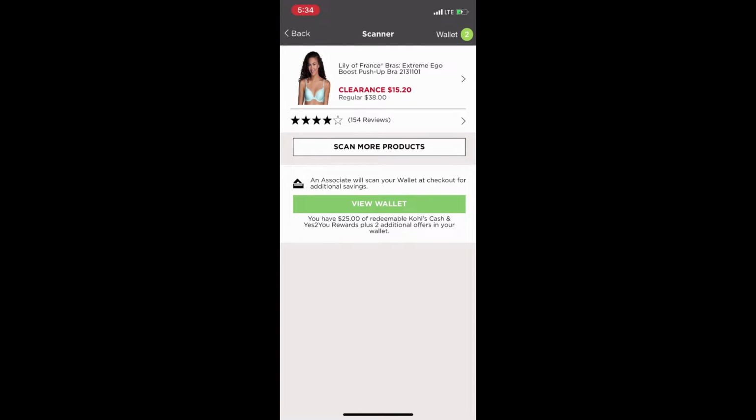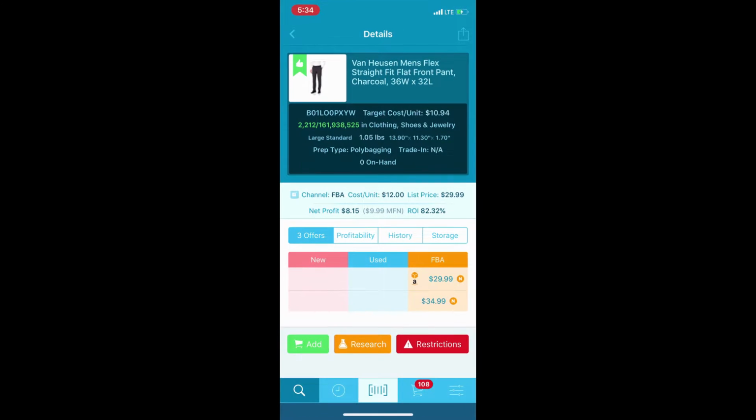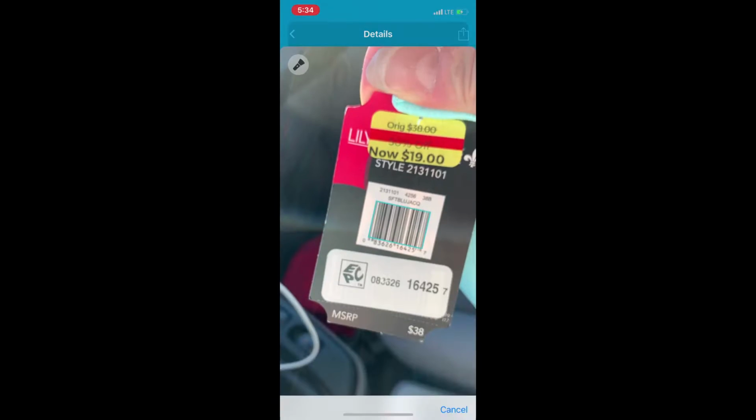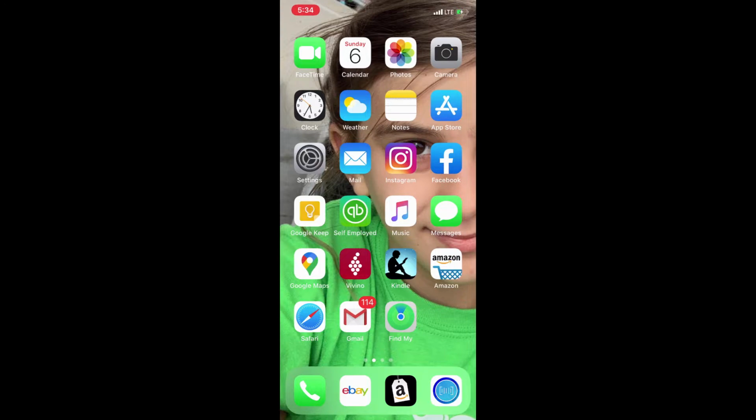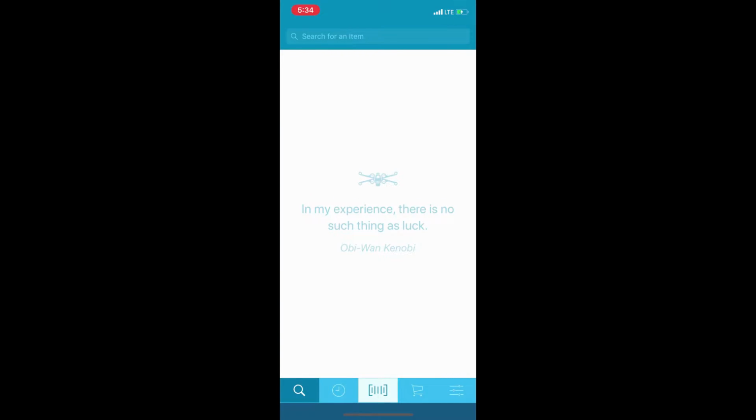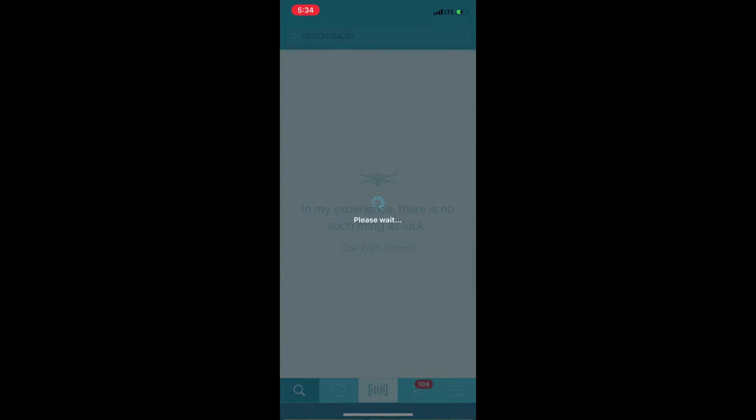This one was, let's see here, the yellow tag is $19, $15.20, regular $38. Now, I'm going to go into here and see what, and crash, because that's what my freaking app likes to do.